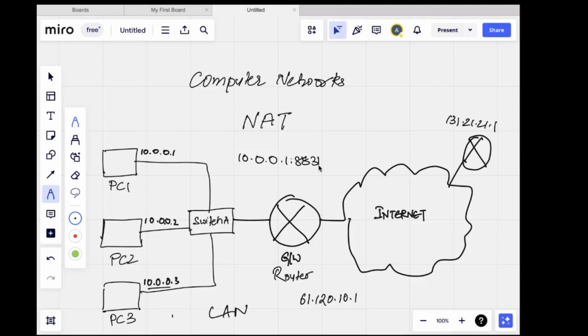Okay, so what we will do is we'll swap this. We'll swap this with the public IP address now, which will be 61.120.10.1, and we'll try using the same port 8831. Okay, 8831. If 8831 is not available, then we'll use 8832 or some other port, whichever is available.